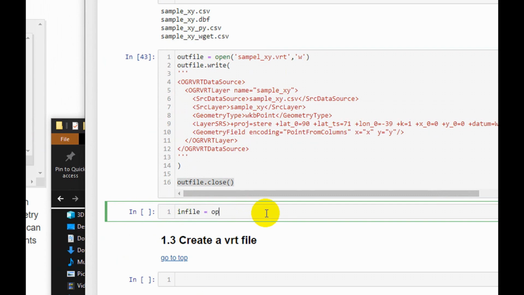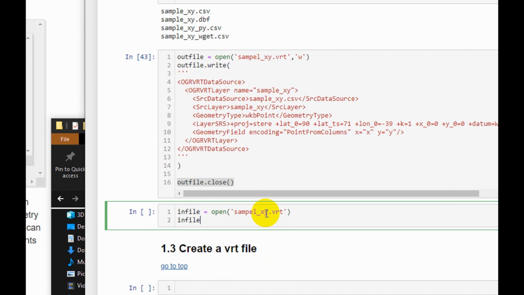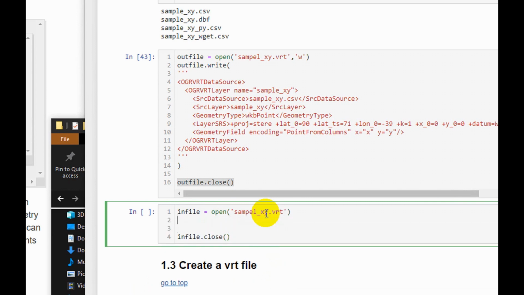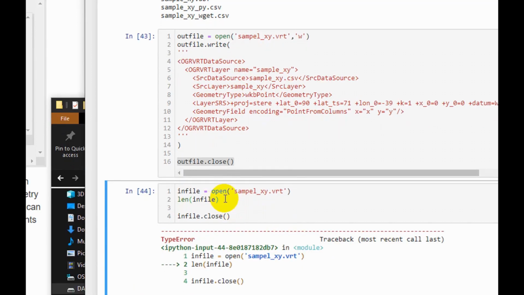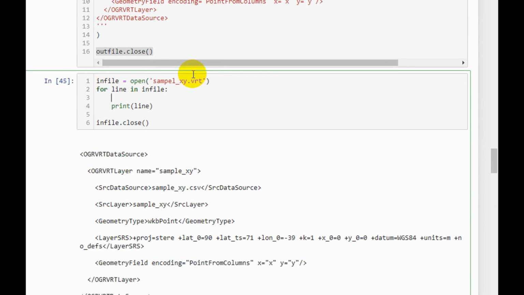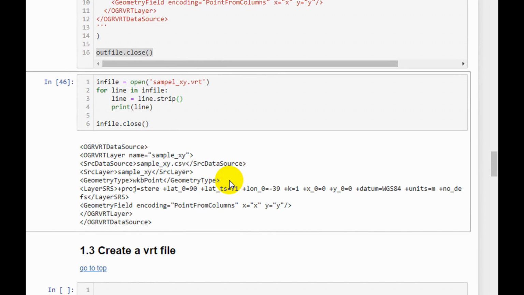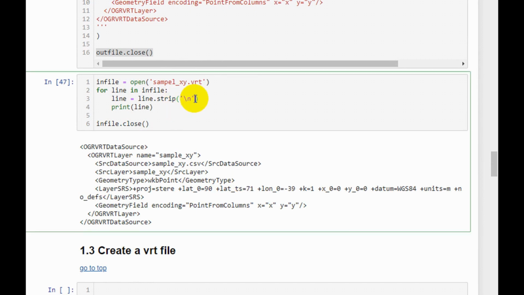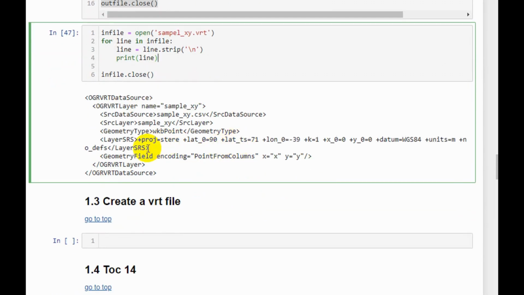So now we can use Python as well: in_file = open(sample virtual file), and then in_file.close(), just to make sure. Let's say print the length of in_file. It's not going to work that way. That's alright. So for line in file, we just print out the line, so you can see the content of the file. Okay, it looks like this. Before printing it out, we need line = line.strip(), so it strips out the newline. It's going to look like that. So this is the content that we want to have in the file.